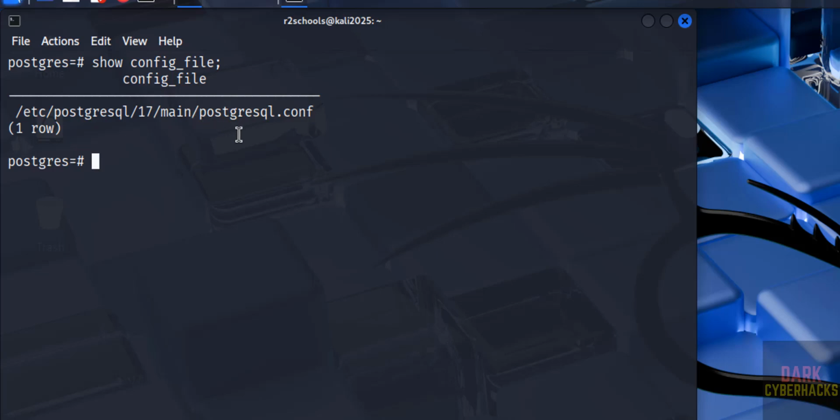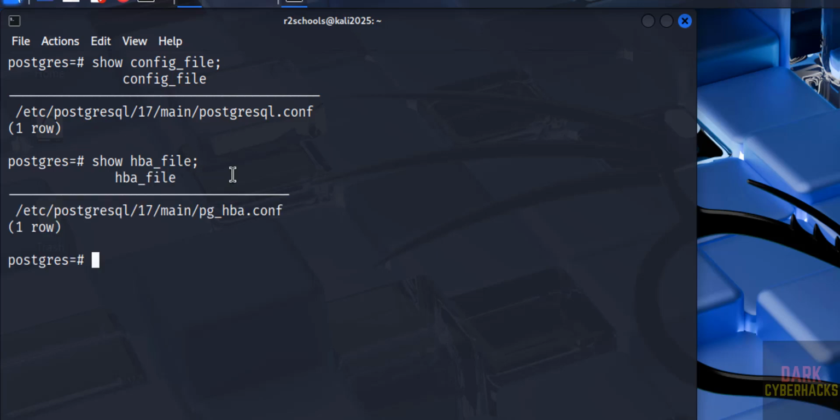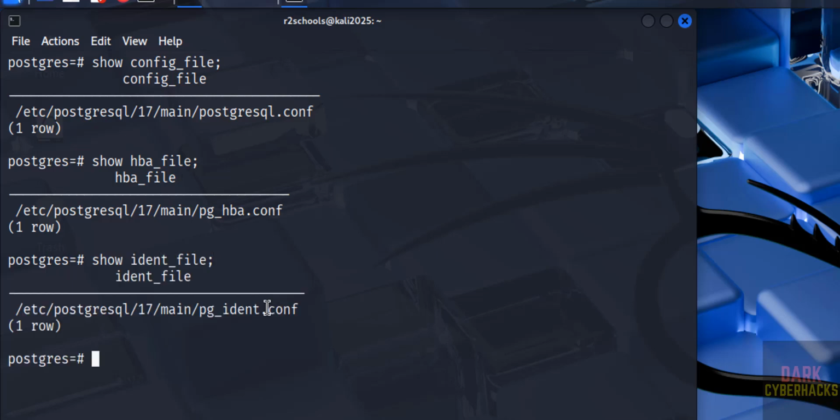Okay, and if you want to find the HBA file, that is the host-based authentication file, SHOW hba_file. This file is also in the same directory. If you want to find the ident file, just give SHOW ident_file. Okay, see, all three are in the same directory.